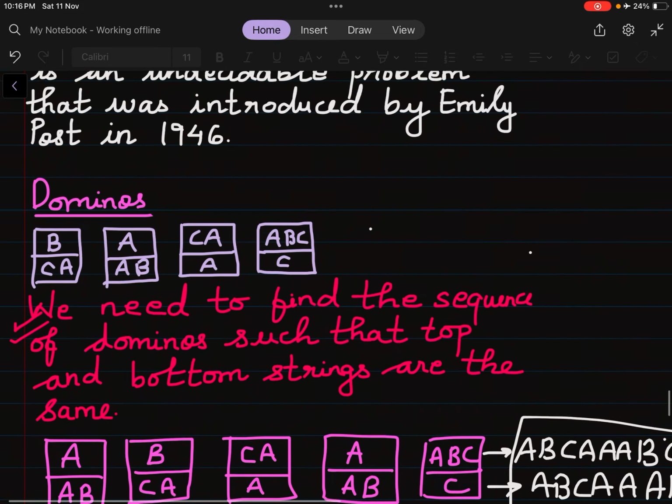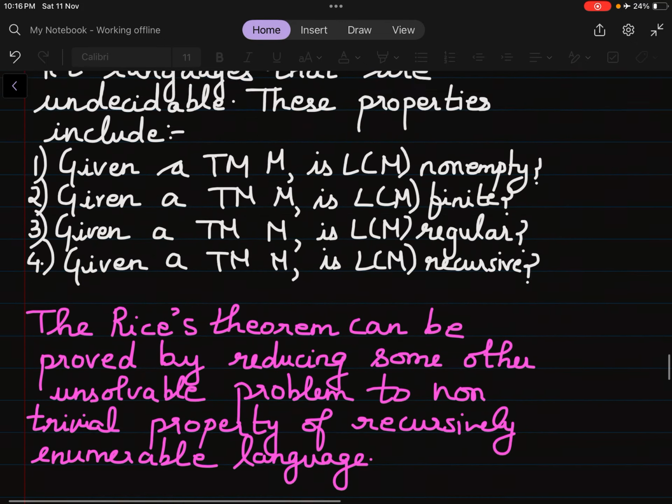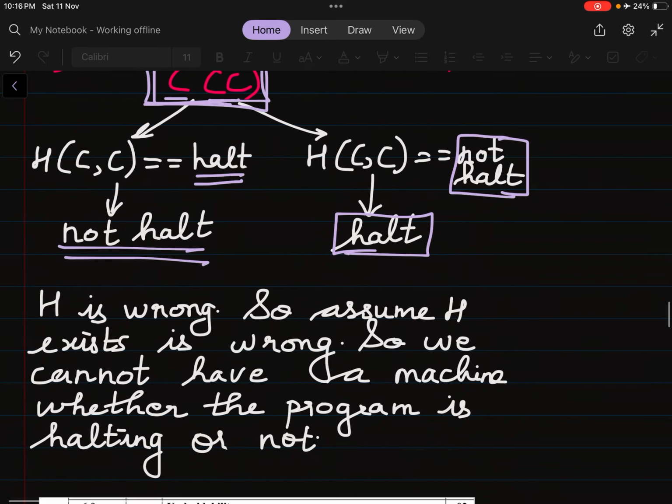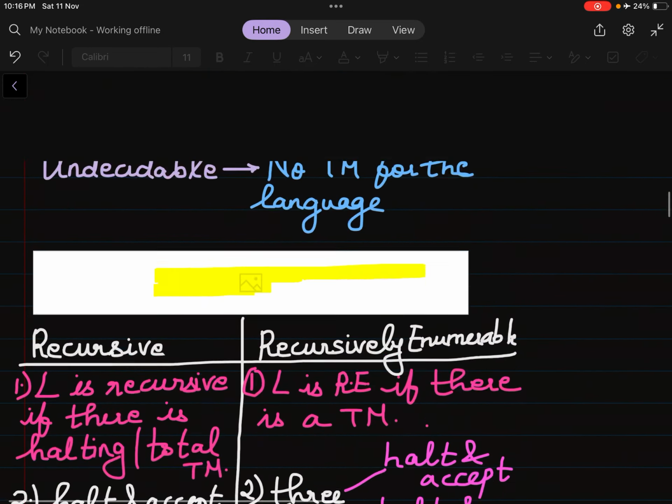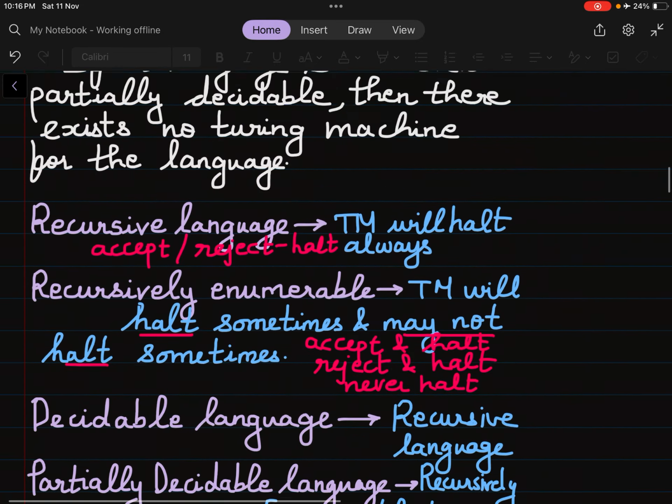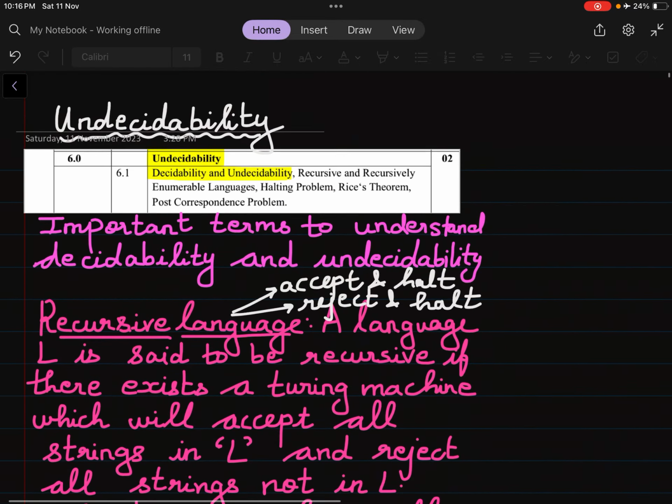So this is the end of the chapter on undecidability. We have covered each and every module, each and every part of this chapter. So go through this.